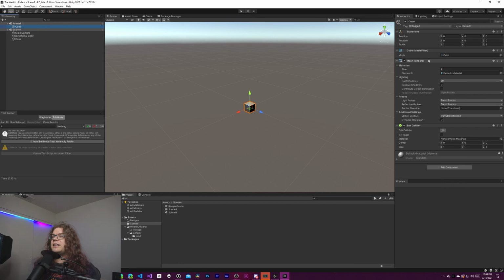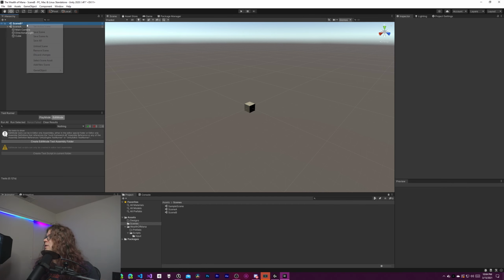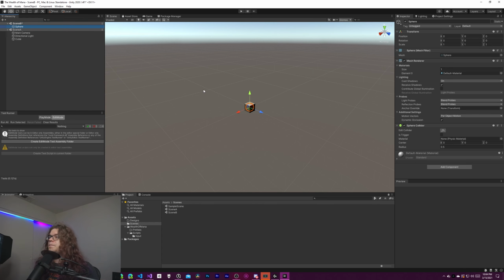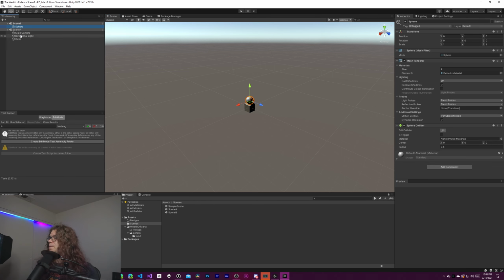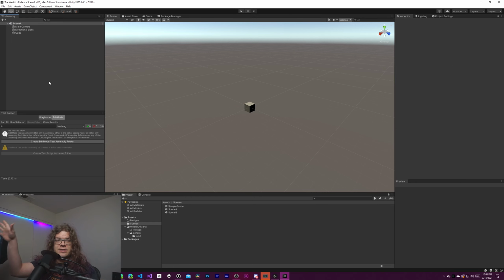So I added a cube. We actually don't want a cube. Instead, let's add a sphere. And so we're going to just add a sphere above it, I guess. Doesn't really matter. We just need two different objects. So scene A, scene B, we are going to unload scene B. We'll just remove it actually. There. So that's gone now. But that's what we need to load.